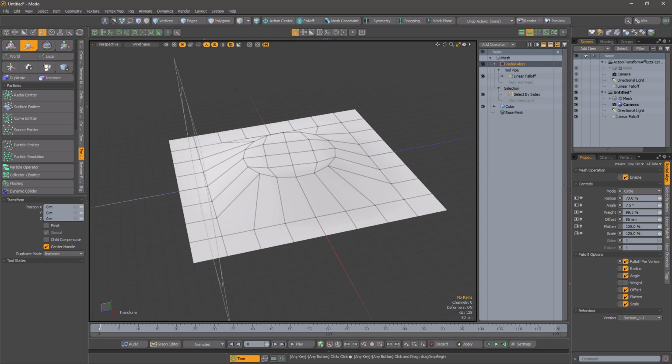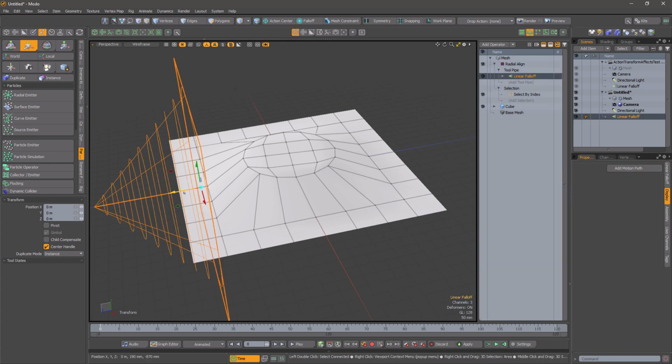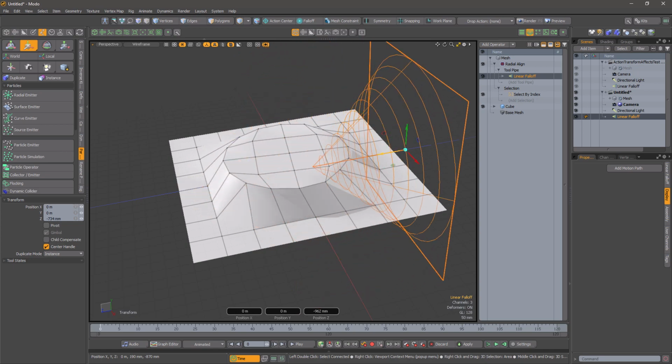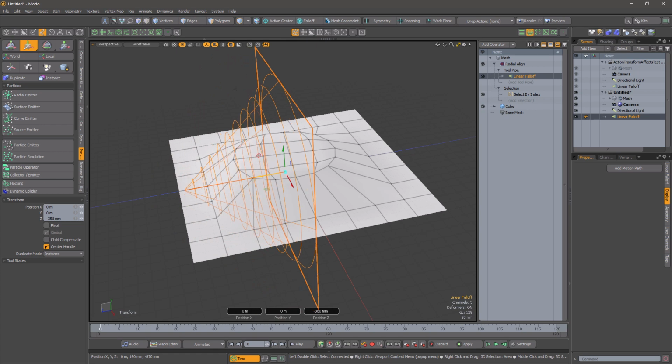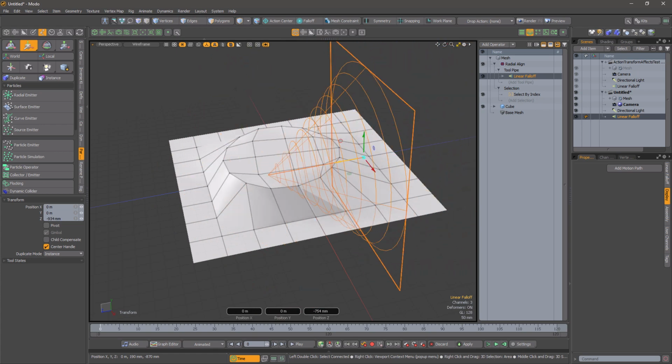Finally, you can choose which parameters are affected by the falloff. By default, all except weight are affected. For example, if you just want to modulate the radius, simply uncheck the other values and hey presto.